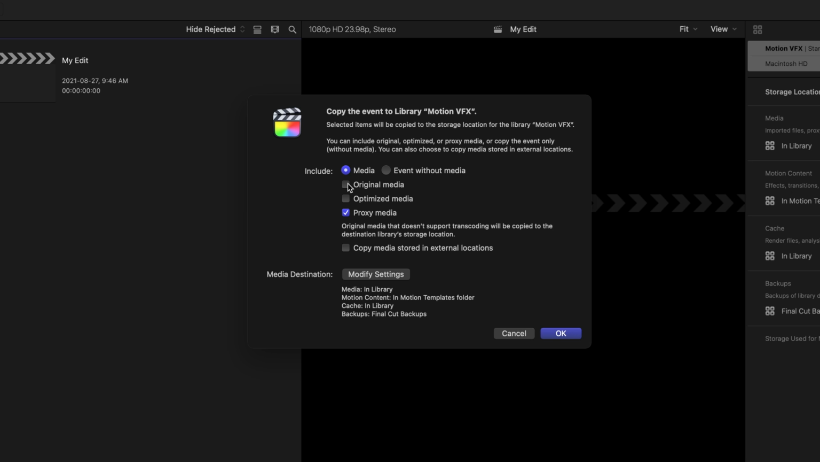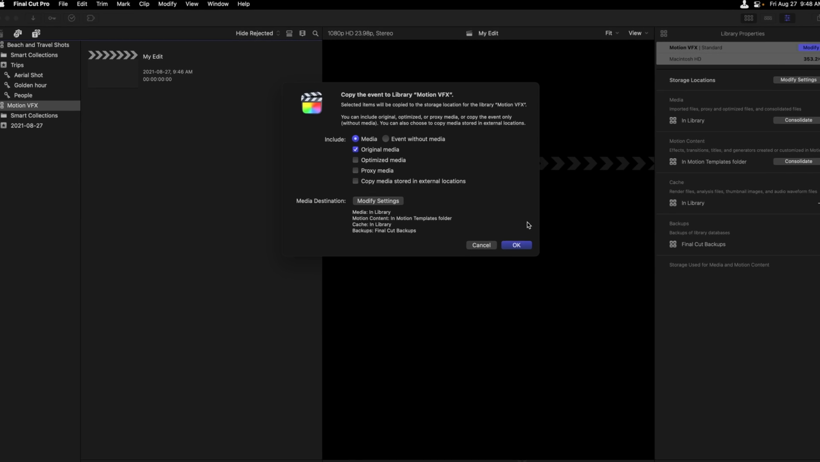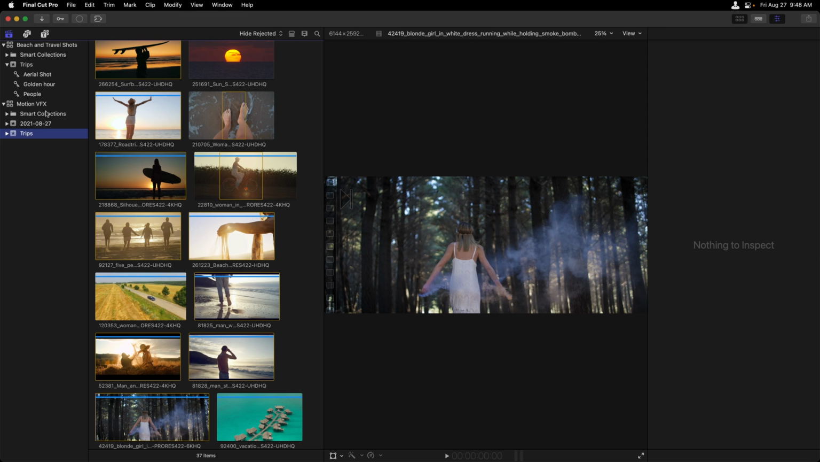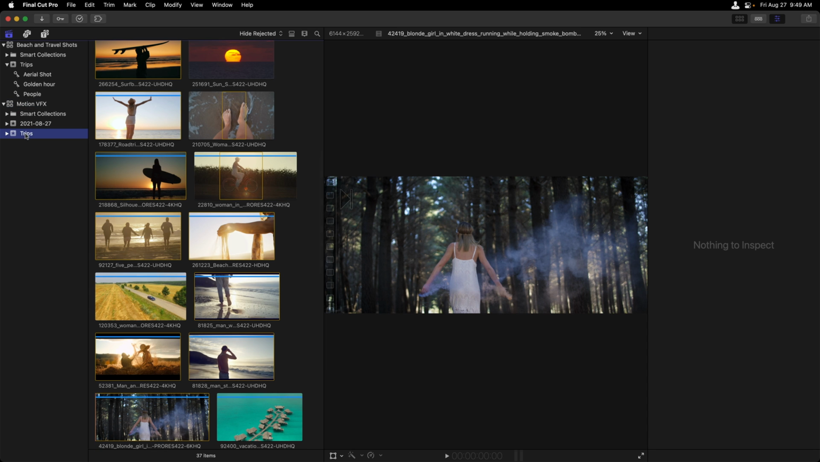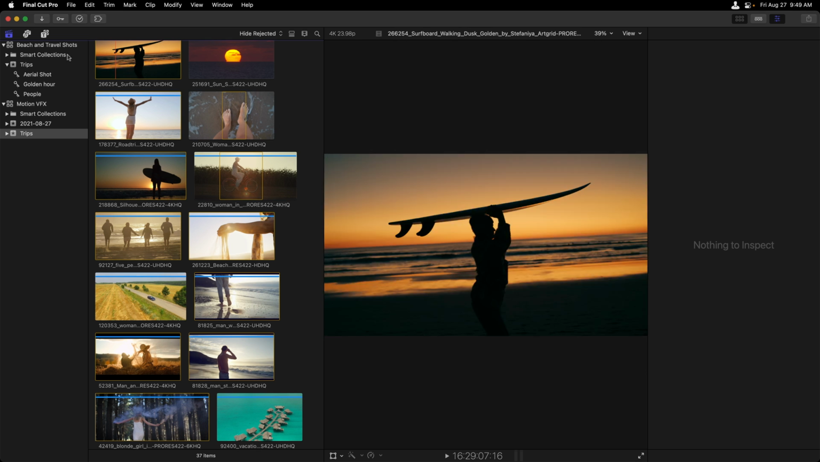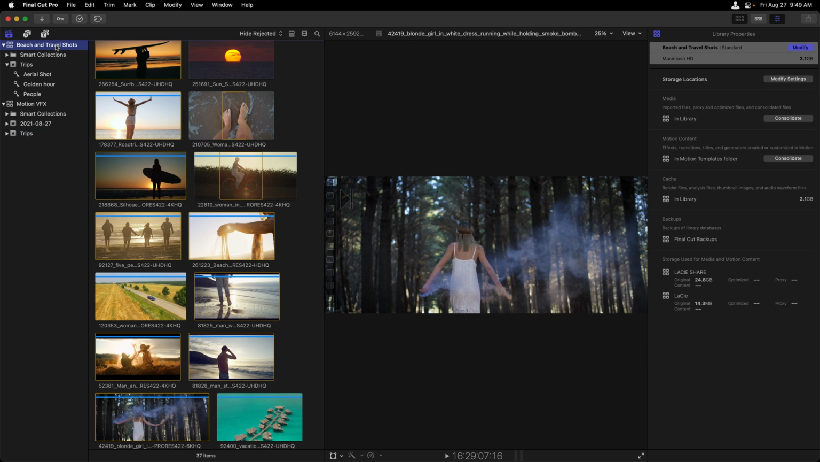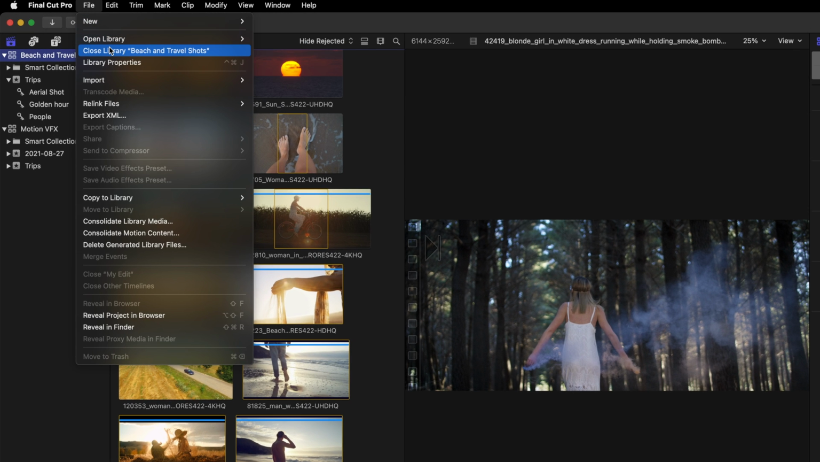In this instance, I'm going to choose media and copy the original media only. Once I choose OK, we can now see that the Motion VFX library now contains the Trips event with all of the clips inside of it. Just as easily as I open the Beach and Travel Shots library, I can head to the File menu and choose to close this library, or just right-click it and choose that option from a contextual menu.